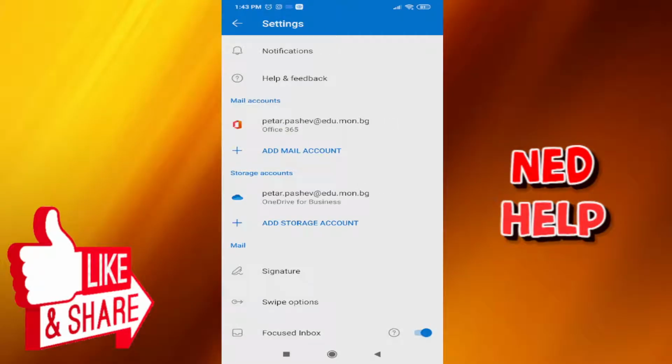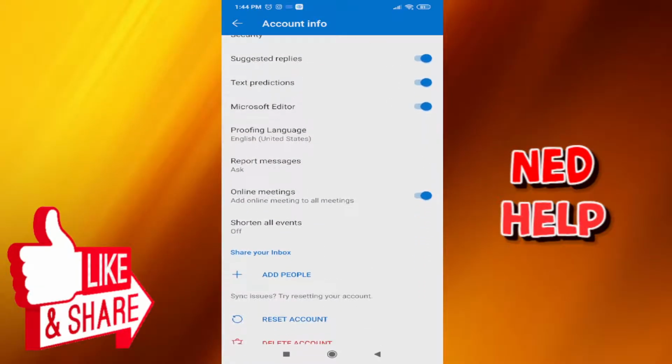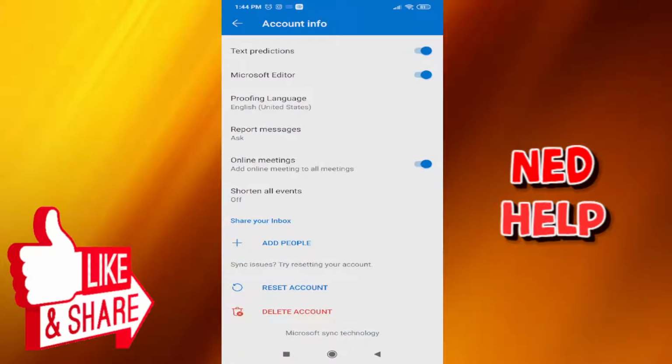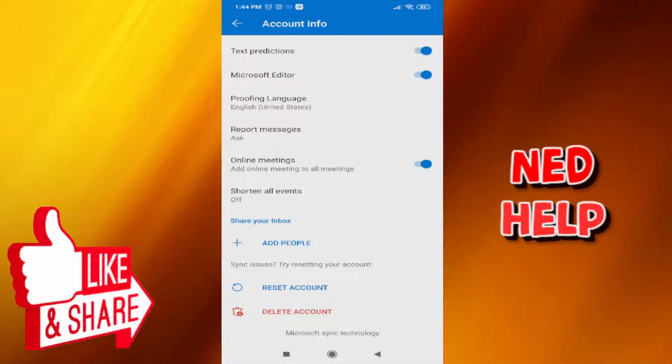And then the account that you want to remove from Outlook. Click on your mail account that you want to log out of. And then all you have to do is scroll all the way down until you see this option called delete account. This one does not actually delete your account, but instead it logs you out of it. So after we have clicked on this delete account option, we want to confirm it by pressing delete, and that way you will be logged out of your Outlook account.